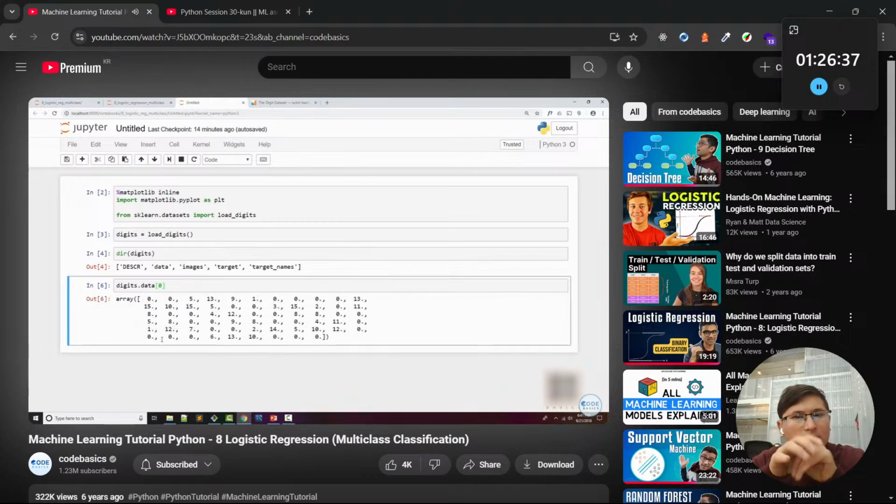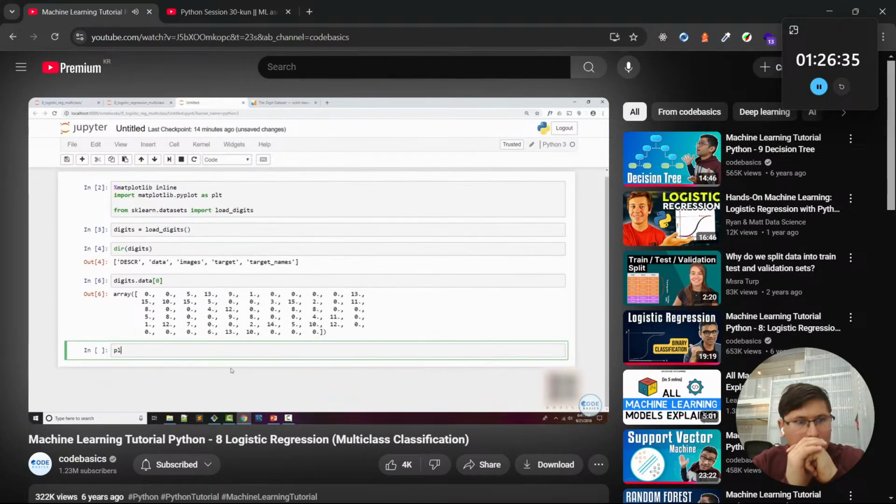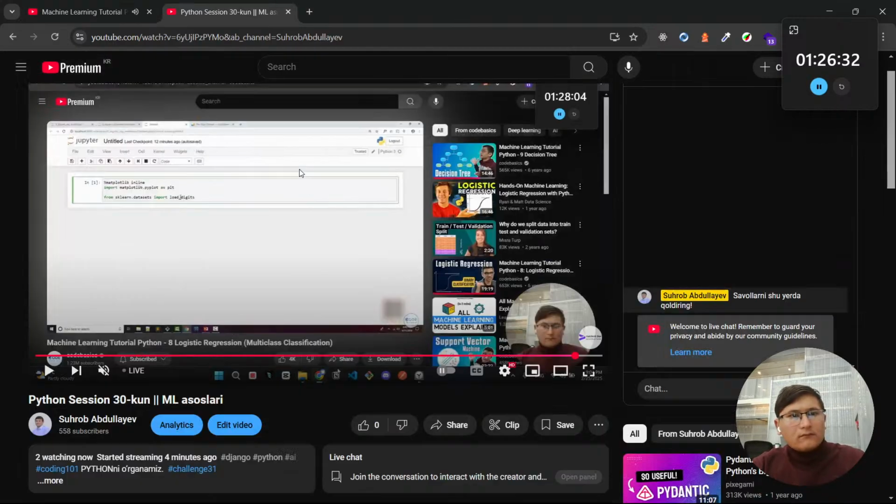And if you want to see this particular element, then you can use matplotlib.